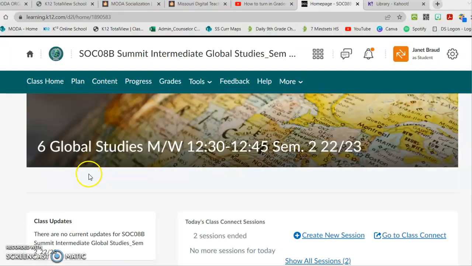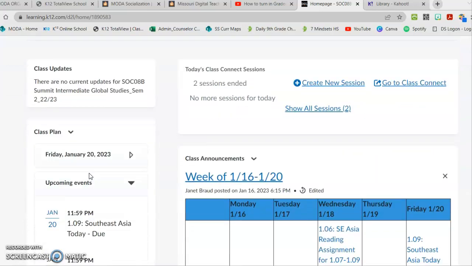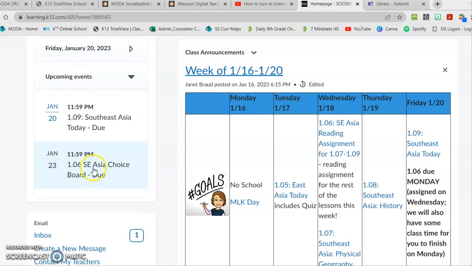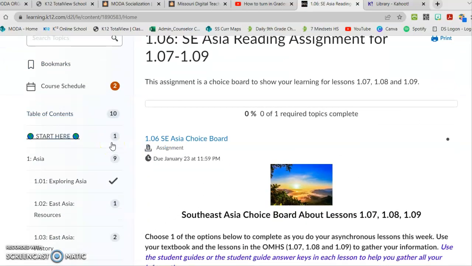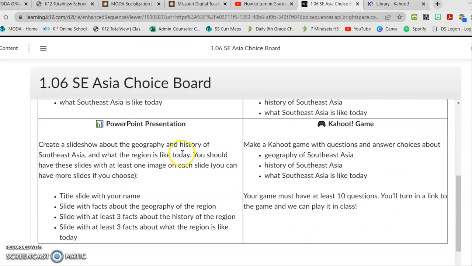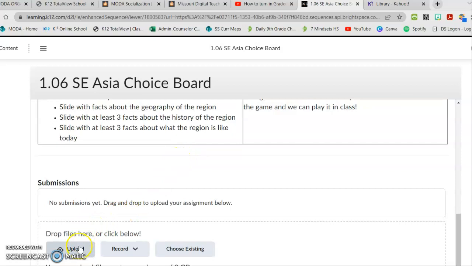Then back to my course. You can get to your assignment one of two ways. You can go either into the class plan, or you can go into content, which is what I'm going to do. And this was the last thing I looked at, so my assignment is already up. I'm going to click on the choice board assignment and scroll down where it says submissions.